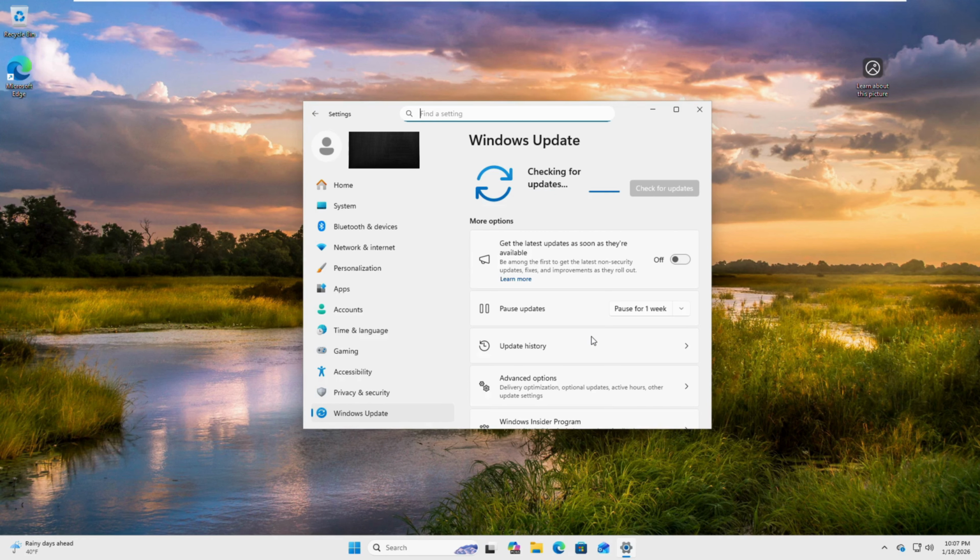The repair process may take several minutes. Your screen may go black briefly, and your PC may restart automatically. This is normal. After your computer restarts, go to Settings, then Windows Update.